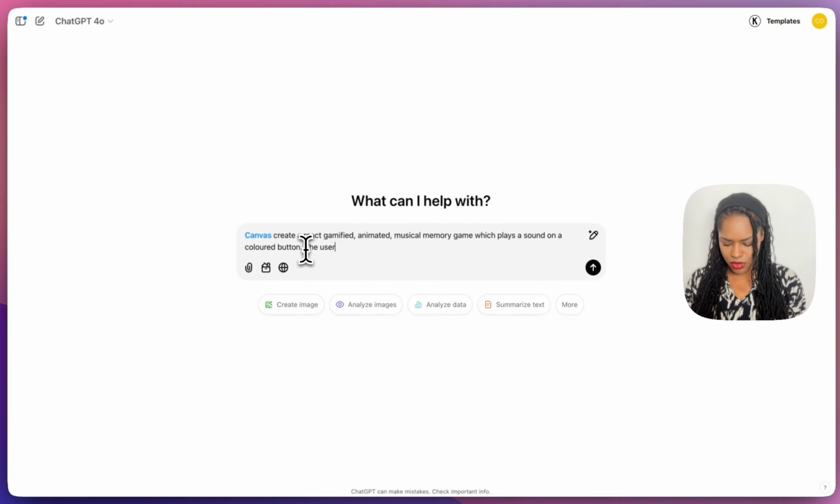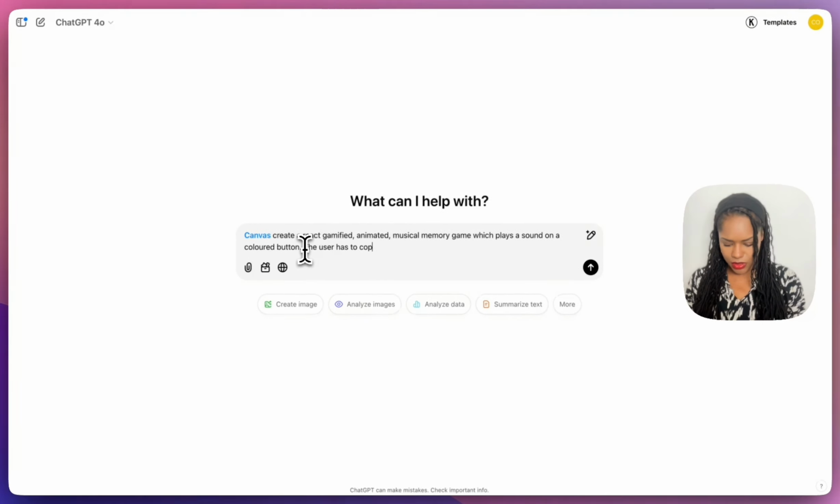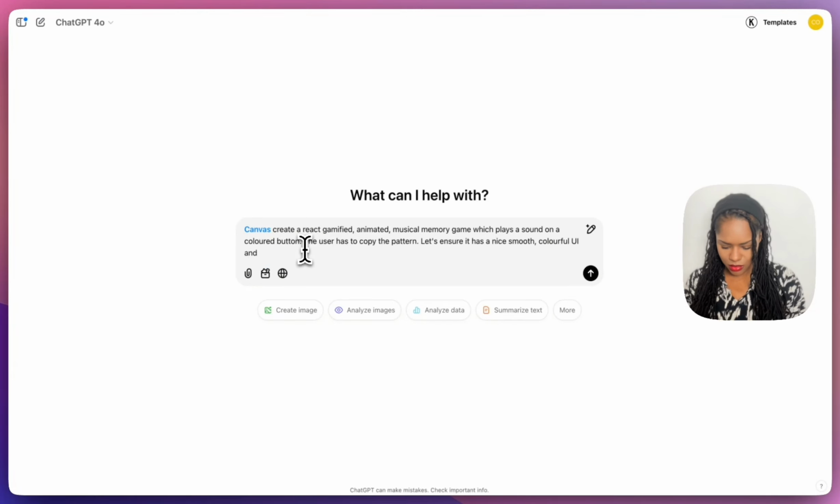The user has to copy the pattern. I'm sure it understands the concept, but I really want to make sure let's ensure it has a nice, smooth, colorful UI, and the sound has a volume toggle. So let's test that out.